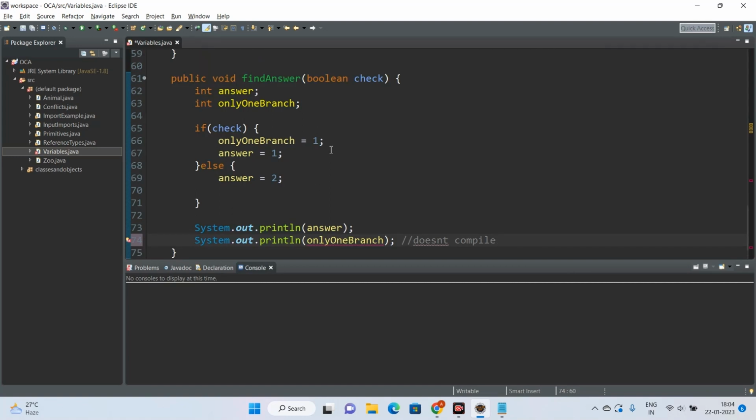Why? Because in here there are two branches of code. Answer is initialized in both of them, so the compiler is perfectly happy, no issues with that. Only one branch that you see, this variable over here, is only initialized if check happens to be true, in this case over here, right? The compiler knows there is also a possibility for check to be false, resulting in uninitialized code. Okay, and it gives a compiler error.